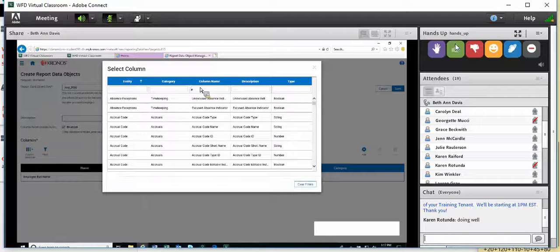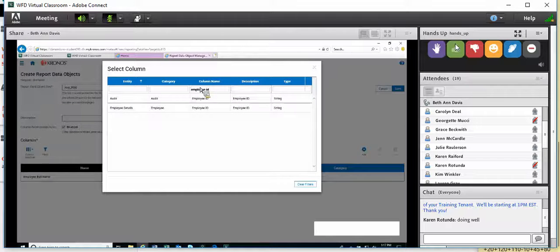Employee ID. This is where the entity becomes critical. If I choose this first one, I have a problem. Because notice how that's related to the entity that says audits. If I choose that, I will never be able to get to the accrual code name. It will filter down too much and not let me get to accrual-related information. So make sure you choose it from employee details like it states in that little chart.